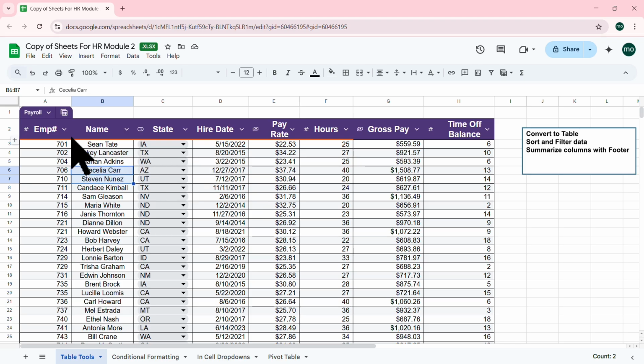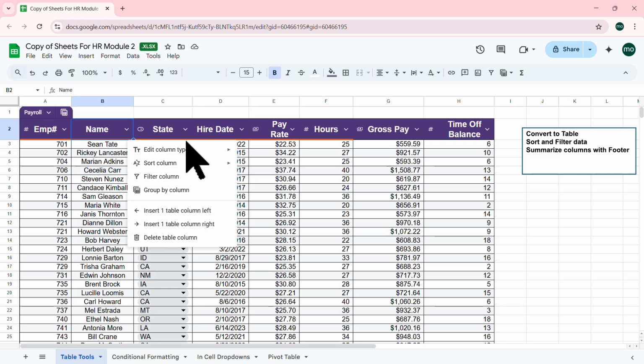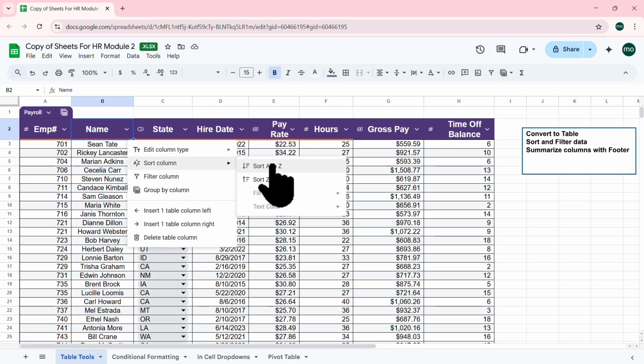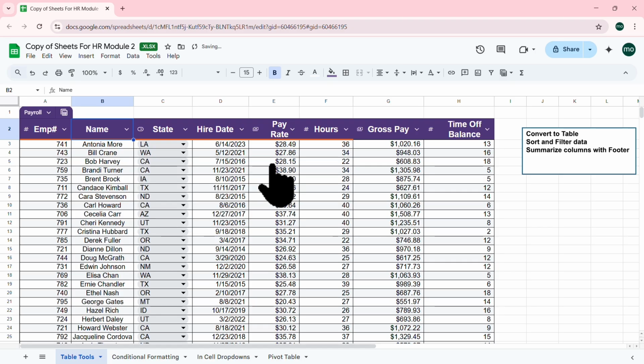All right, let's check out another. So there's different types of sorting. We have sort by numbers, we have sort by name. So I can sort by here if I want to. It would have been good if we had the last name in one column, but either way, we can sort by the first name. So here's Antonia Moore.